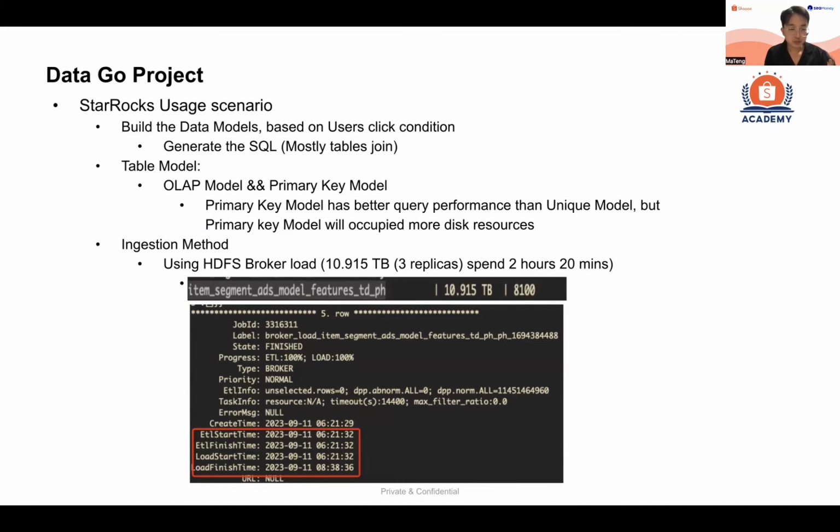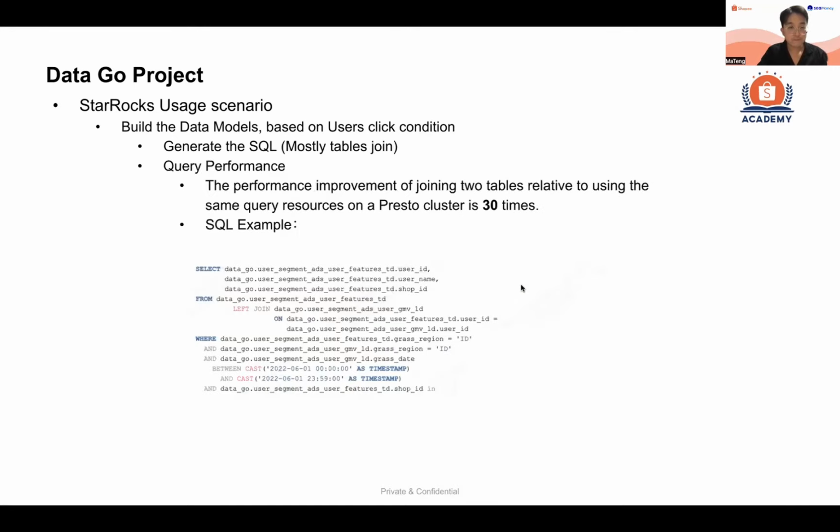And for the ingestion method, the user is using the HDFS block loader, because the block loader's ingestion performance is better than the streaming loader. For example, in this black part screenshot, we can see that more than 10 terabytes of data spend only 2 hours and 20 minutes to finish the ingestion.